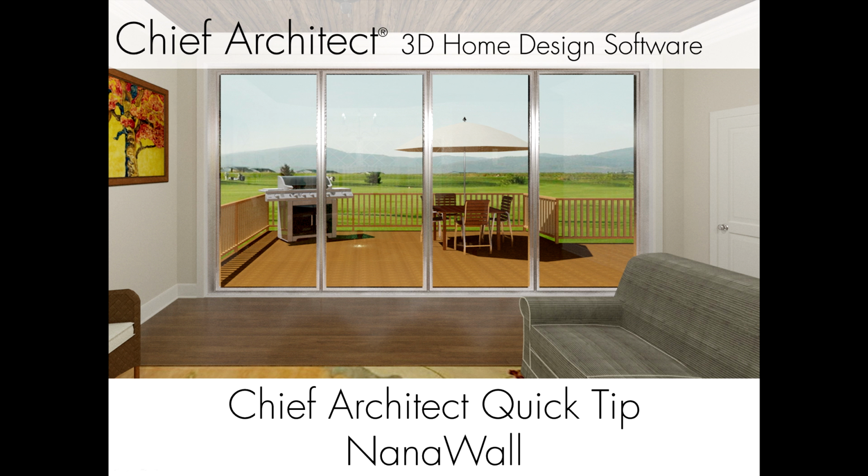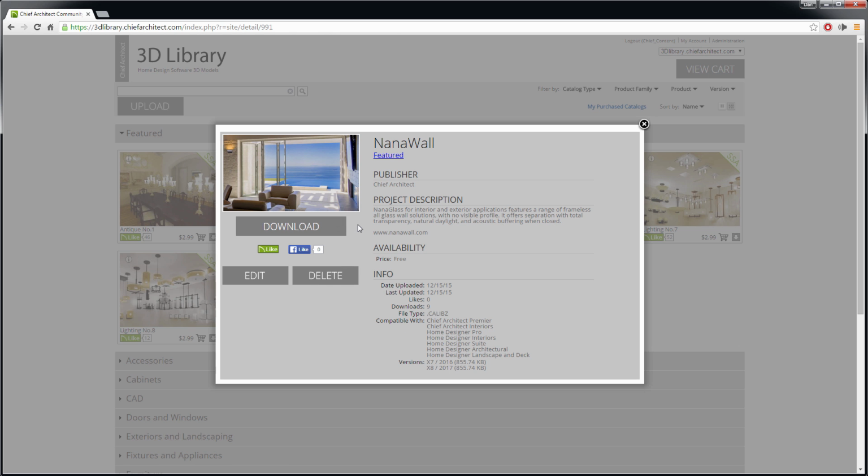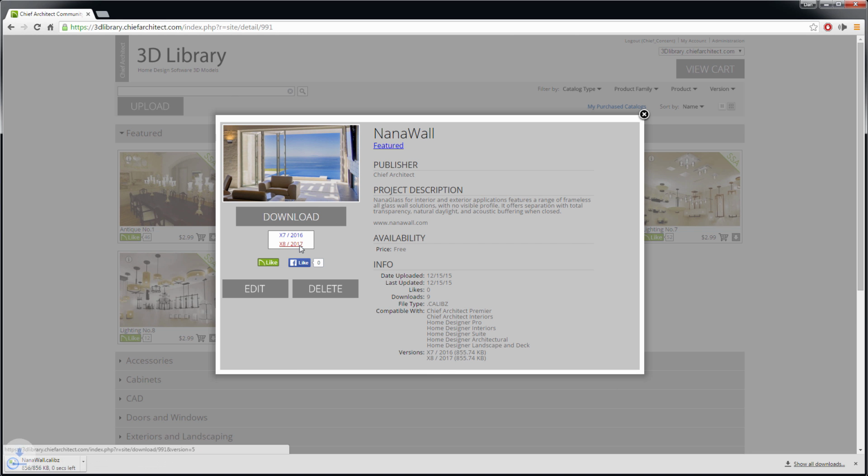Today, I'll be covering placing doors from the NanaWall manufacturer catalog within Chief Architect Premiere. So, let's get started. If you go to our 3D library website at 3dlibrary.chiefarchitect.com, you can find the manufacturer catalog NanaWall and download it. Now, I'll go to Chief Architect Premiere X7.